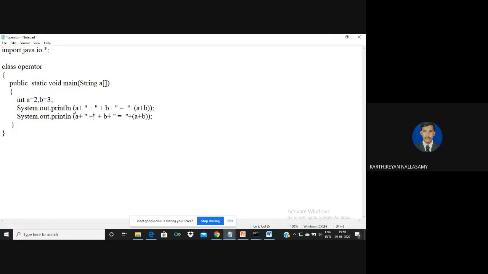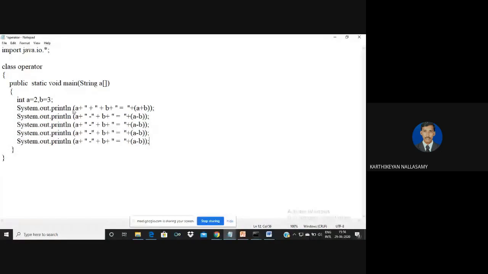I'm going to perform minus. Same way multiplication, division, and modulo. So I'm going to represent modulo, and this is for multiplication. Sorry, division, and this is for multiplication. So just to simplify, I can change the type of operator I'm going to use.